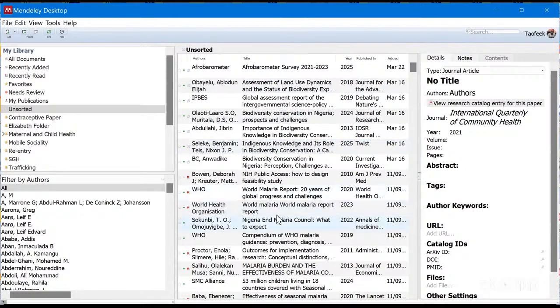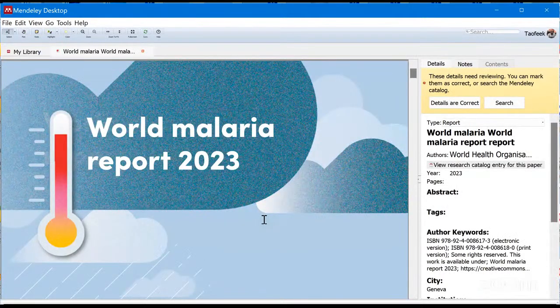For example, I have World Malaria Report 2023, and I've opened that. Now, Mendeley is going to ask you this detail. If you see this, it's saying that these details need reviewing. You can mark them as correct or search the Mendeley catalog.